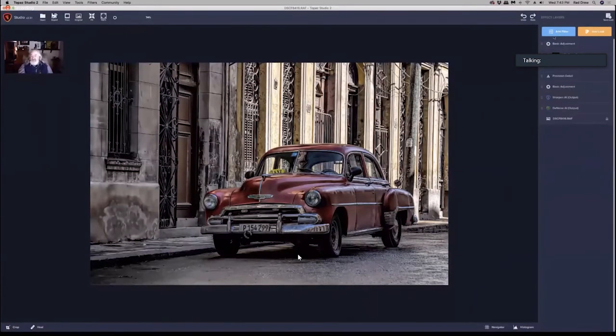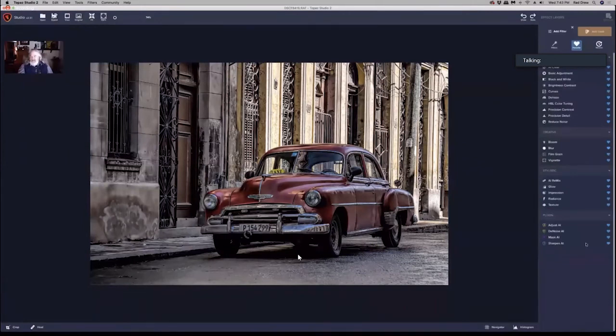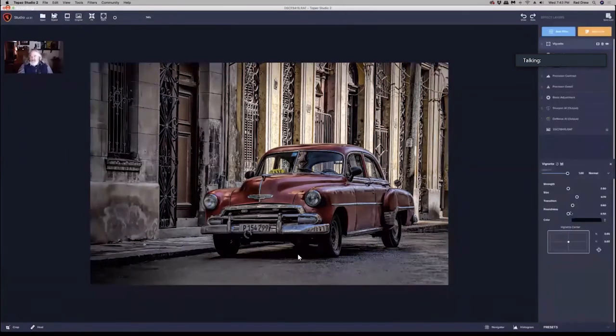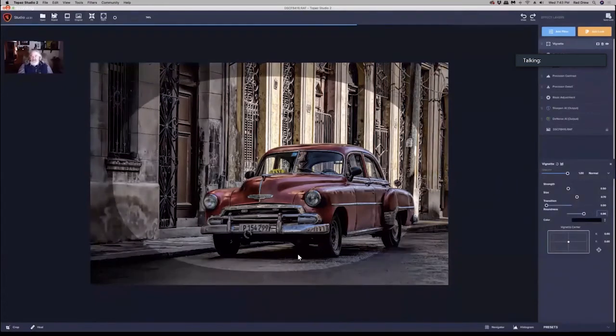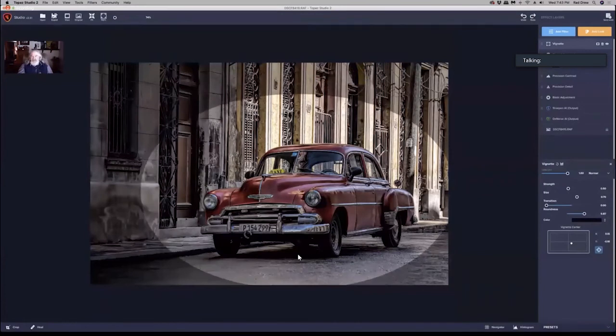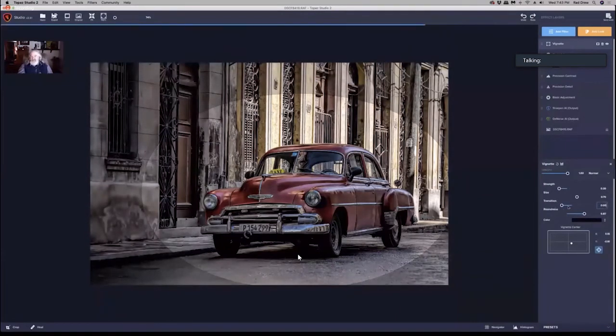I'll leave it at that, and I'll add another quick vignette here. And let's drop that transition down so we can see, make it oval, drag it down around this area of the image, drop that strength down and increase my transition. And there we go, something like that. And so there's our image.